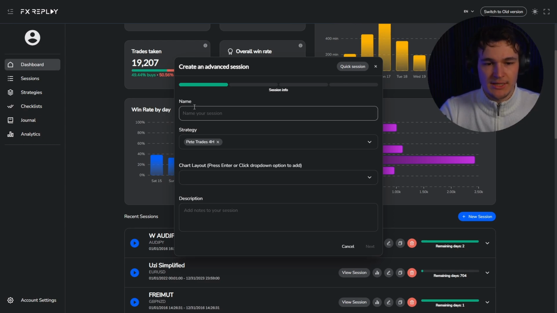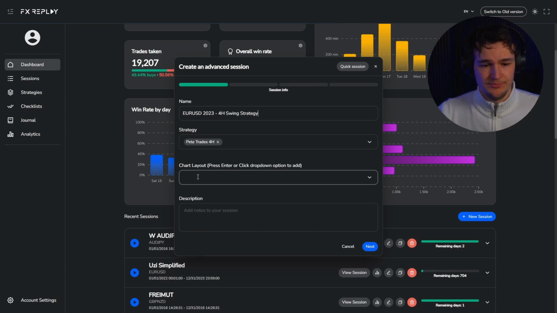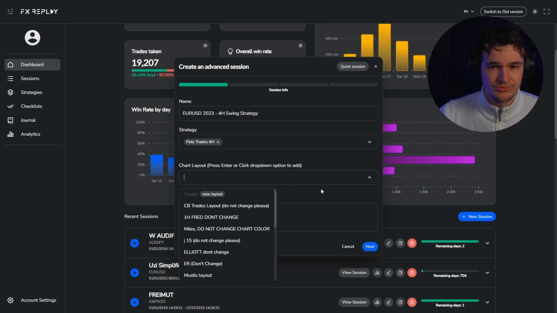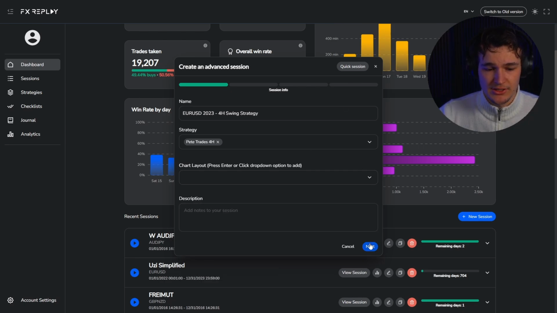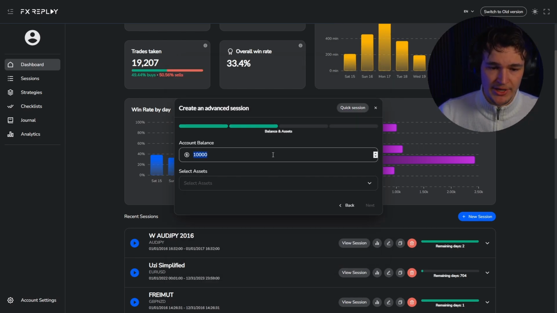Now, you can name that session whenever you want. You could name it, for example, Euro US Dollar 2023 4 hour swing strategy, whatever you prefer. Chart layout isn't really too important, so I'm not going to talk about that. Then you click next. You click the account balance that you want to start with. So in this case, it's $10,000. We're going to leave it at that. So that's the account that you're going to be trading with on historical data.